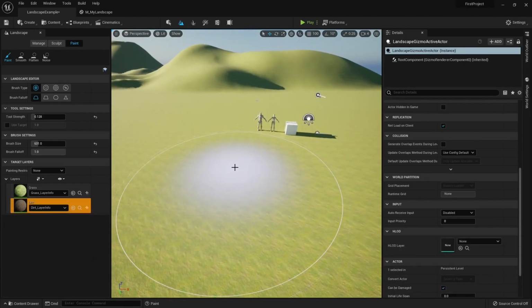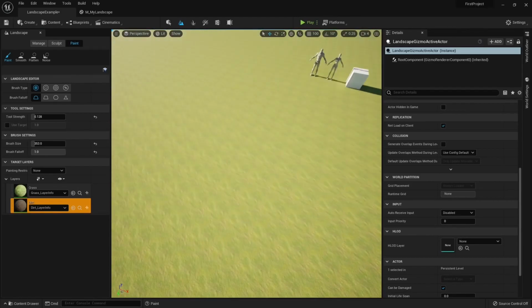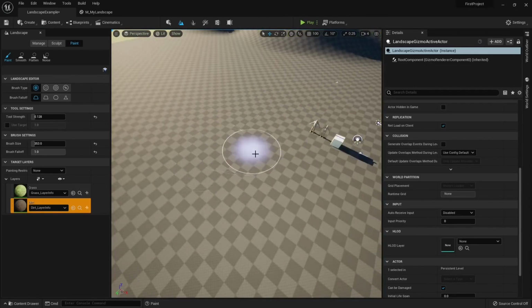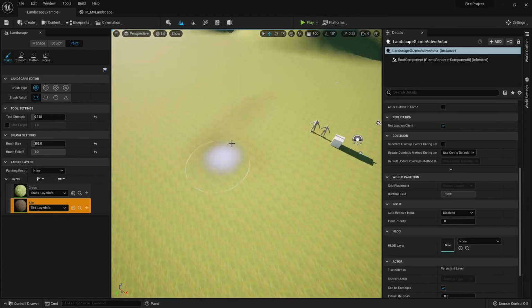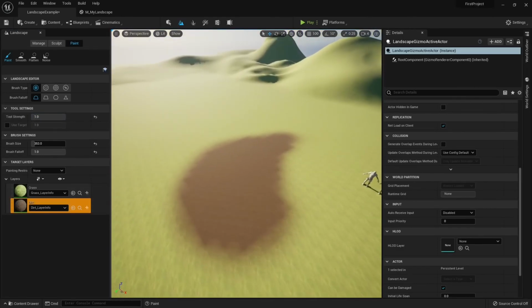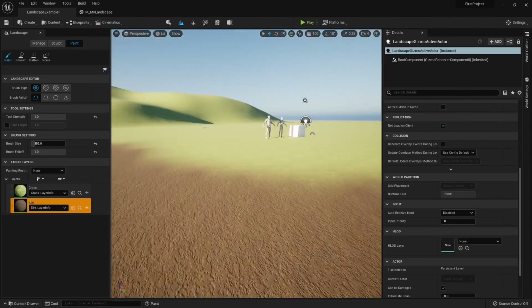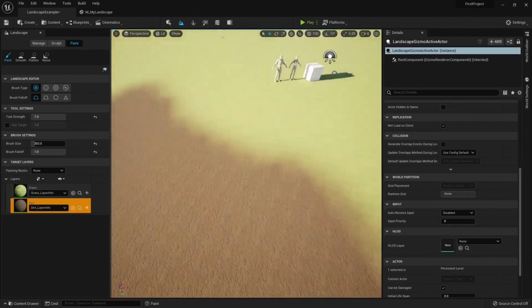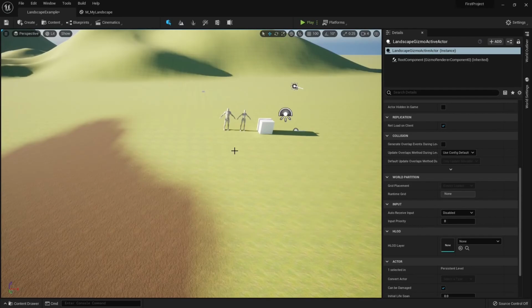And if I lower my brush size, I can start painting in dirt just like this. It'll take a bit to compile and we won't be seeing anything right now, and that's because we need to bring up the tool strength from 0.128 all the way up to 1. Now we can start seeing that we're painting in that dirt layer into our landscape just like this. So that's the process of creating landscape materials.